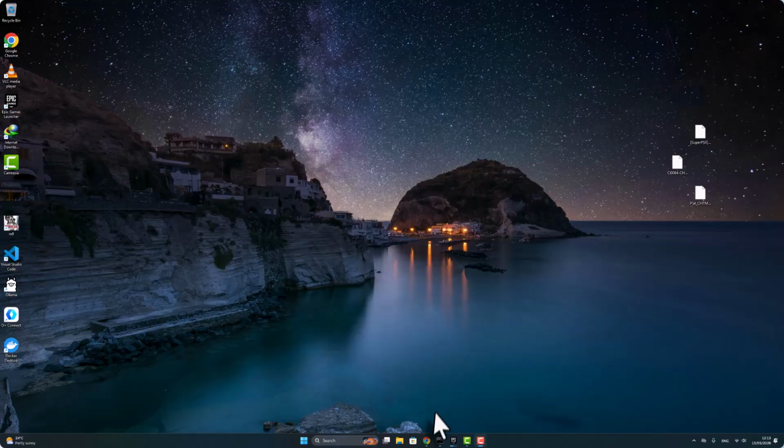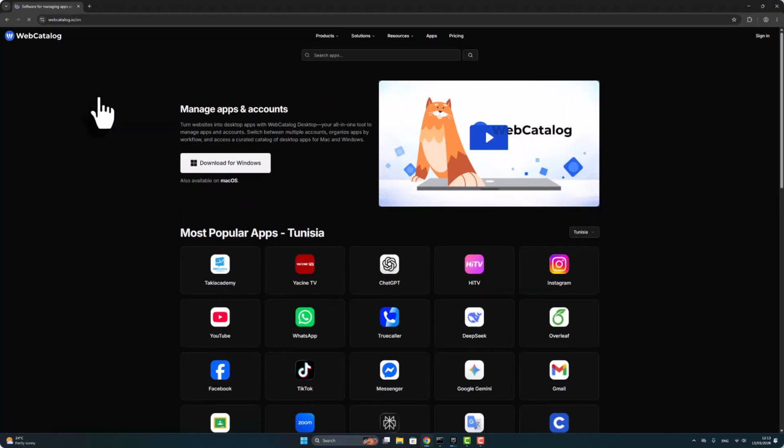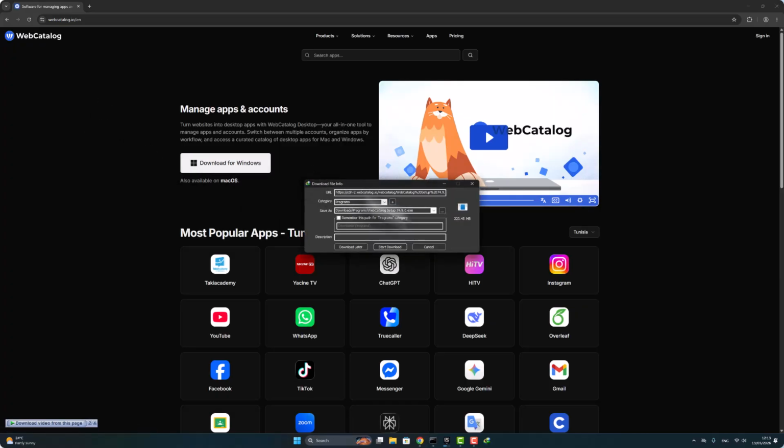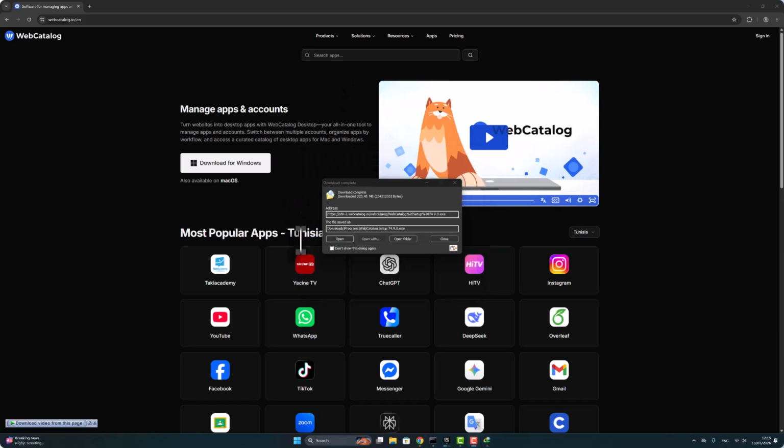Okay, first thing first, go here to Google Chrome. After that, search for web catalog and go right here in this link. Okay, after that, download it for Windows and start download. Okay, fine, the downloading is finished.